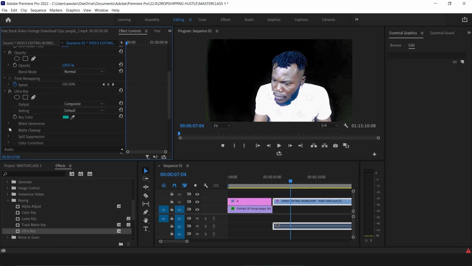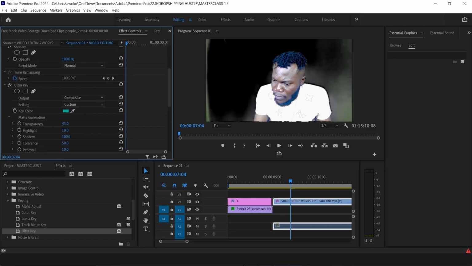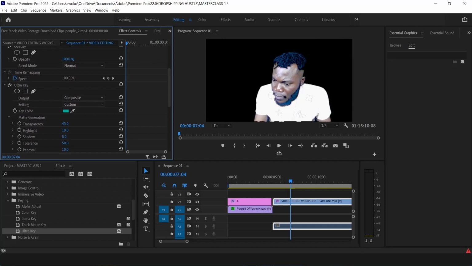So there are other options I could use to clean up the matte that is left behind. I could choke it by increasing it like this. Okay, I could soften, I could add contrast. All right, I could also use this matte generation so that the shadows will go down. Okay, so let us not waste too much time in doing this.